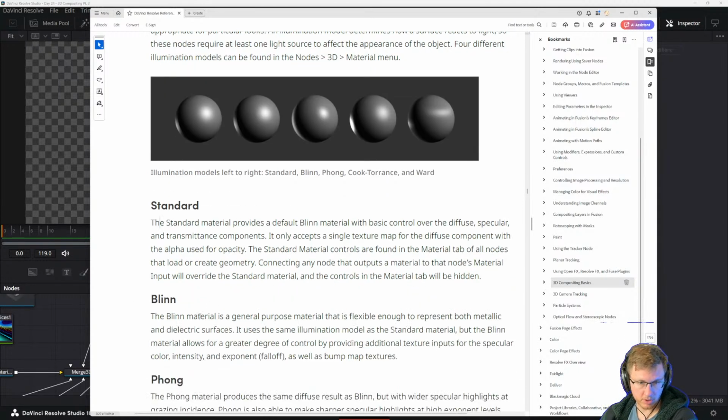There's standard. So what did they explain this as? The standard material provides a default blend material with basic control over the diffuse, specular, and transmittance components. It only accepts a single map for the diffuse component with the alpha used for opacity. The standard material controls are found in the Material tab of all nodes that load or create geometry. Connecting any node that outputs a material to that node's material input will override the standard material, and the controls in the Materials tab will be hidden.